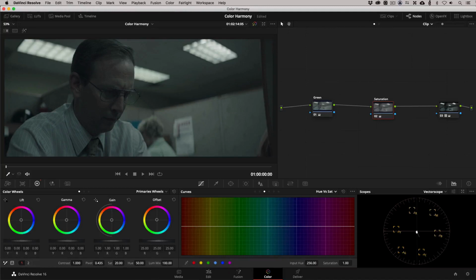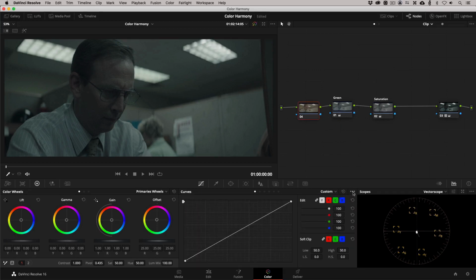Okay, let's see what we can do to enhance this image and bring the colors into a more harmonic color scheme. Where I want to start out with is the highlights. What I want to do is just get in and compress them a little because they are a little bit on the sharp side. So we're going to right click on our first node. I'm going to add a serial node before this one, and we're going to head on over here to our custom curve.